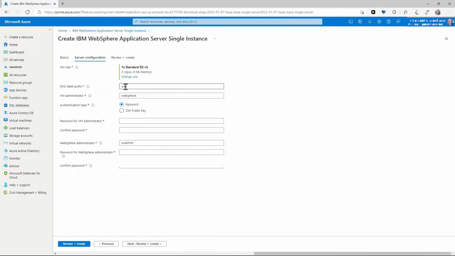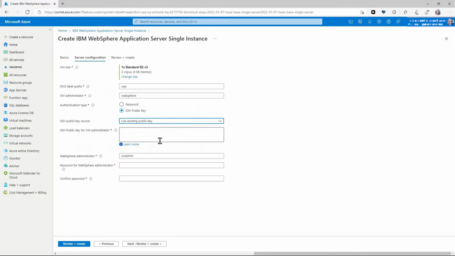You can provide a DNS label prefix, the user ID of the WebSphere administrator, and you can choose to log in with a password or SSH public key. Let's choose SSH public key. We can choose to have the system automatically generate a new key pair, use an existing key stored in Azure, or an existing public key. We'll take that option and just paste it into the text area. We must provide the username and password for the WebSphere administrator.